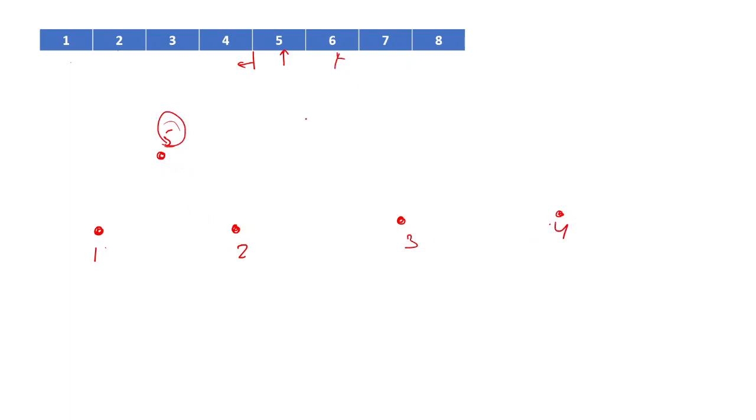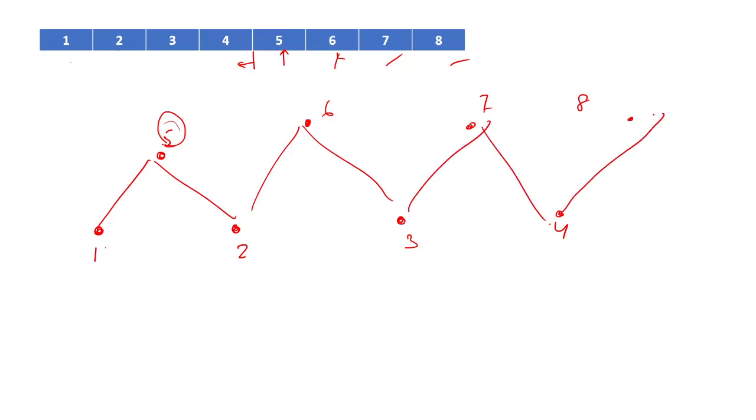Take the next max, put it here, take the next max, put it here, take the next max, put it here. 5 6 7 8, that's it. We have got our rearranged array. As simple as that.